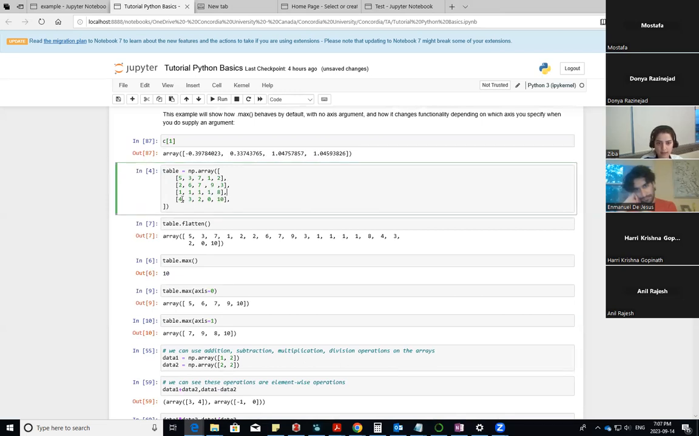Now I have an example, like a table, which is 4 by 5.